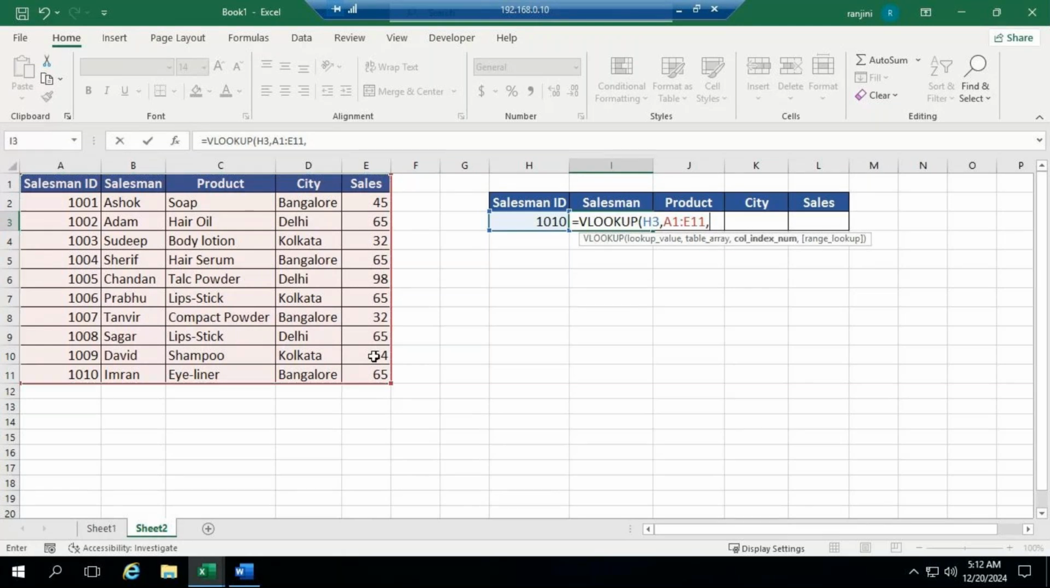Now which column details do you want to extract? I want to know his name. So salesman ID is the first column, salesman is the second column, product is the third column, city is the fourth column, sales value is the fifth column. I want to know the salesman value, that is the salesperson name, so I'll go for the second column. I'll type 2, put a comma, that is your column index number.